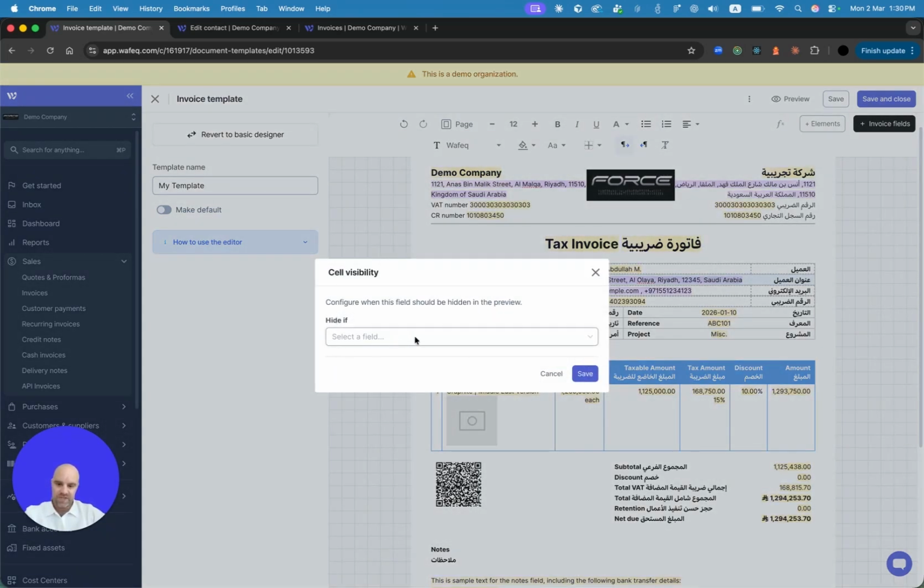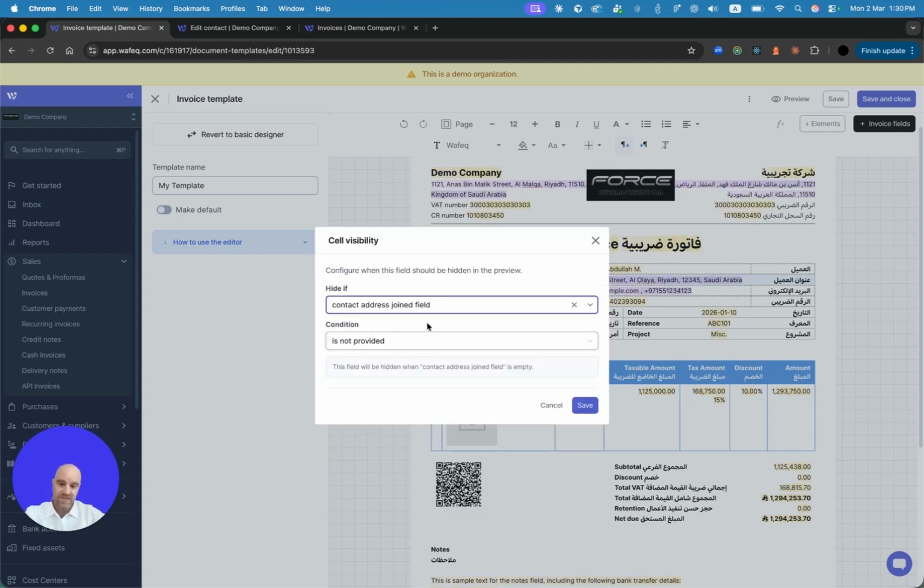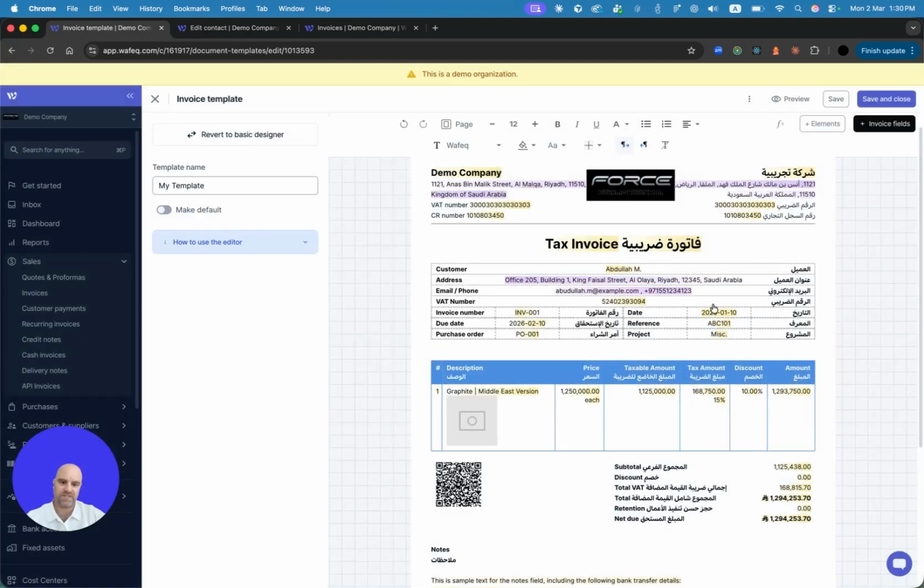So here you configure the condition. You say, okay, I want the contact address joint field, if it's not provided, so if it's empty essentially, then I want to hide the cell. So it says hide if contact address joint field is not provided. And I'm going to click save.